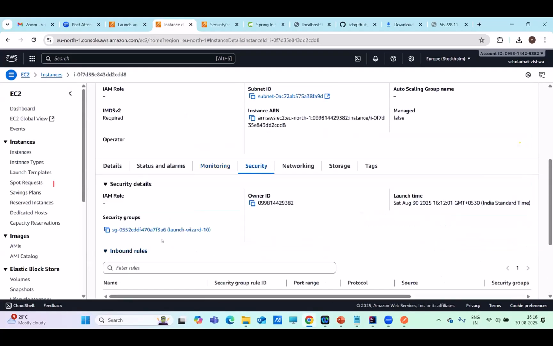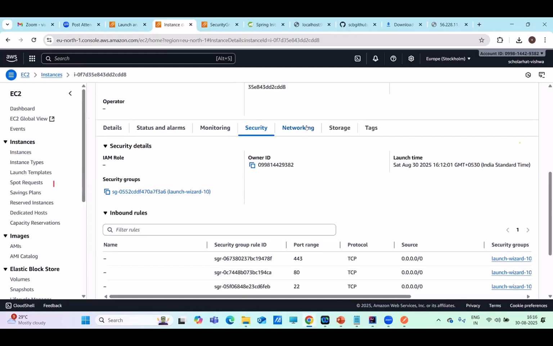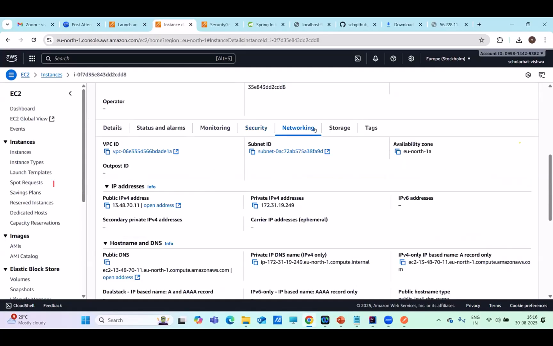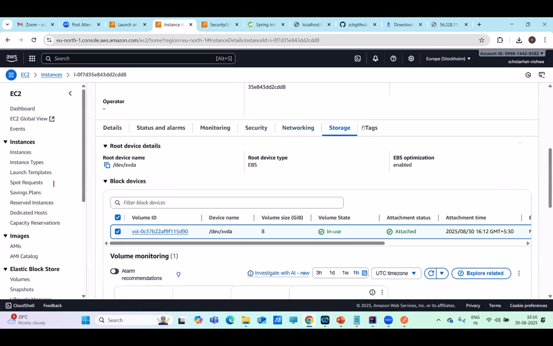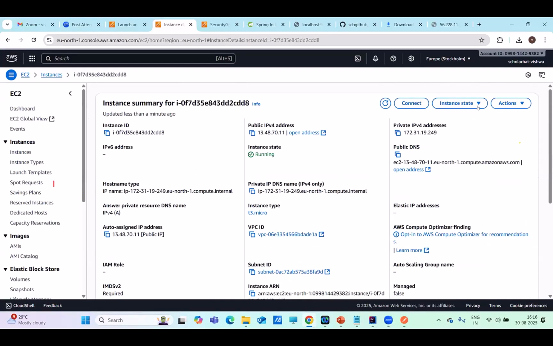Along with security details, which security group you are attached to, what are the inbound rules, what are the outbound rules, networking, correct? All the public IPs, storage, tags. So all these things you'll be able to see. Along with that, if you want to see user data and all, that's available here.